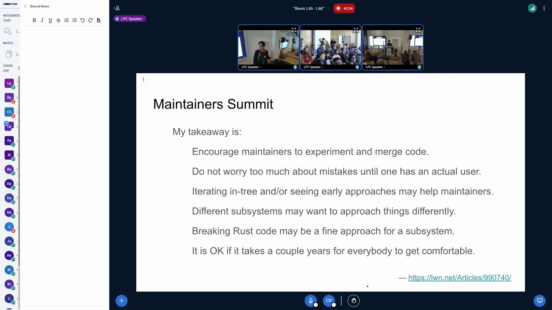Other subsystems, when they see all those patches, of course, they are like, I cannot review it, so I cannot take it, because as a maintainer, I am responsible. I cannot just take code that I don't understand. And that's completely understandable. And it's something that I think most maintainers will feel at some point or another.